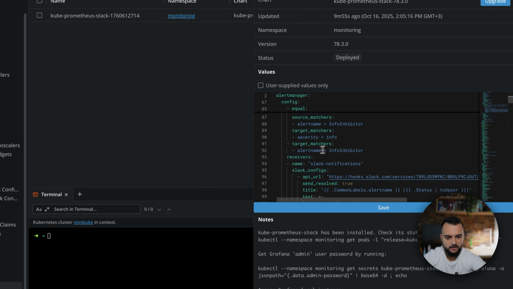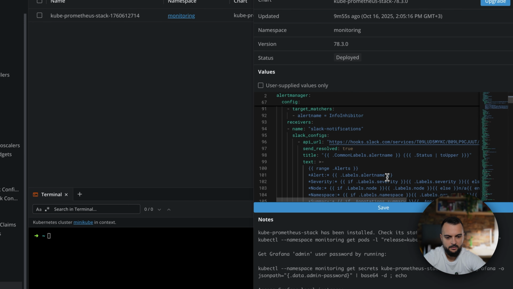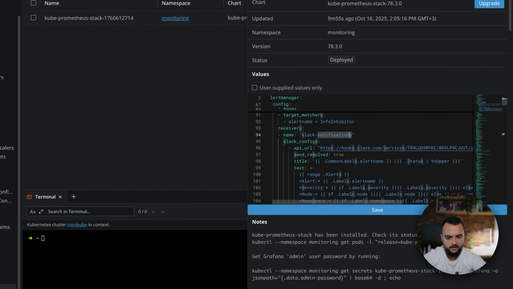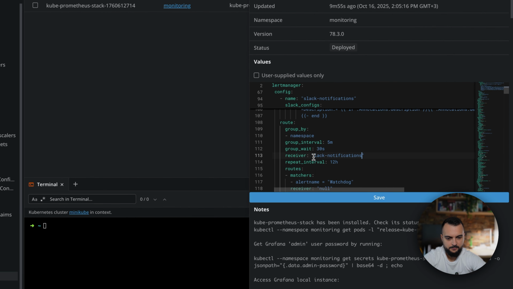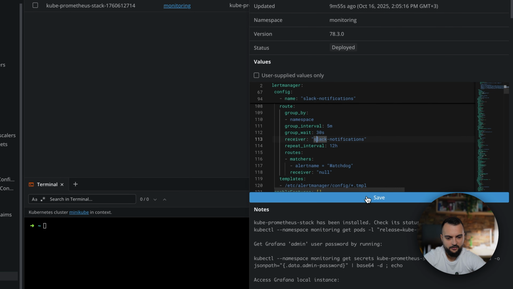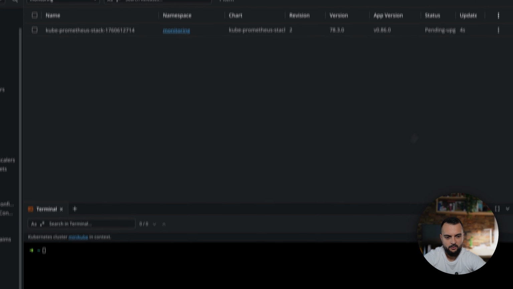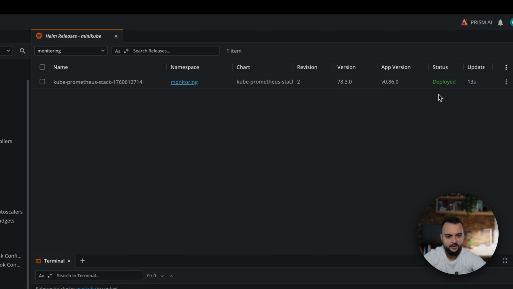Let's make sure that everything looks good, and it does. So we have the Slack here, the Slack channel. And now let's also add this Slack notifications part to the receiver right here in the route. Let's make sure we copy the correct name in here. And now we are good to go. We can click on Save. So as soon as I click on Save, we will see a pending upgrade right here. So we'll have to wait until this gets redeployed. So now you can see it's deployed successfully.